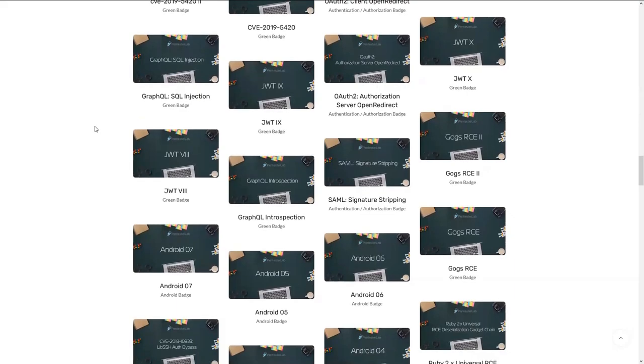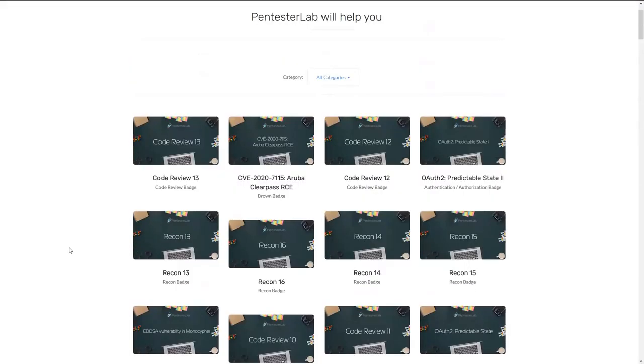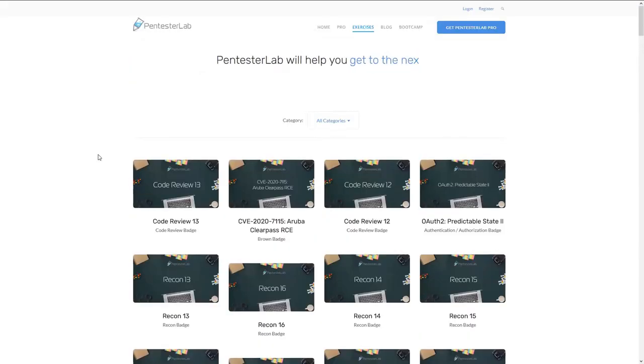Anyway, give it a try. Even if you don't get one of my vouchers, make sure to check out Pentesterlab, as this is a really great resource. And the price is low. This is why I put it on my third place. All right, let's move on.